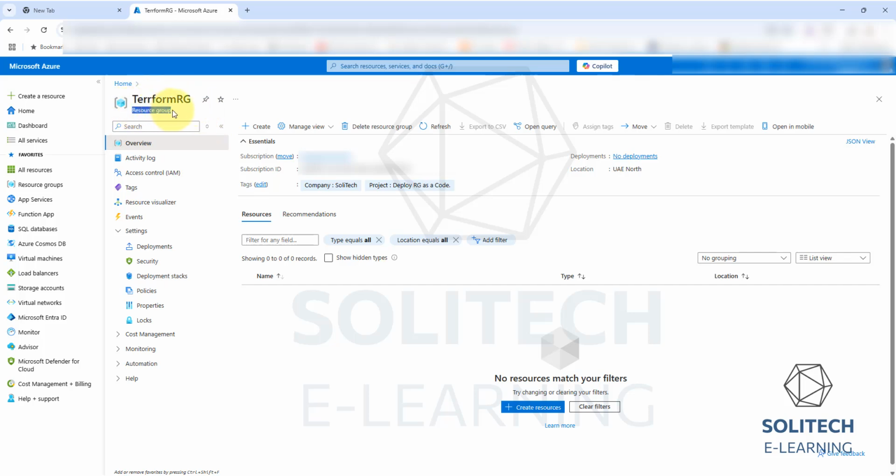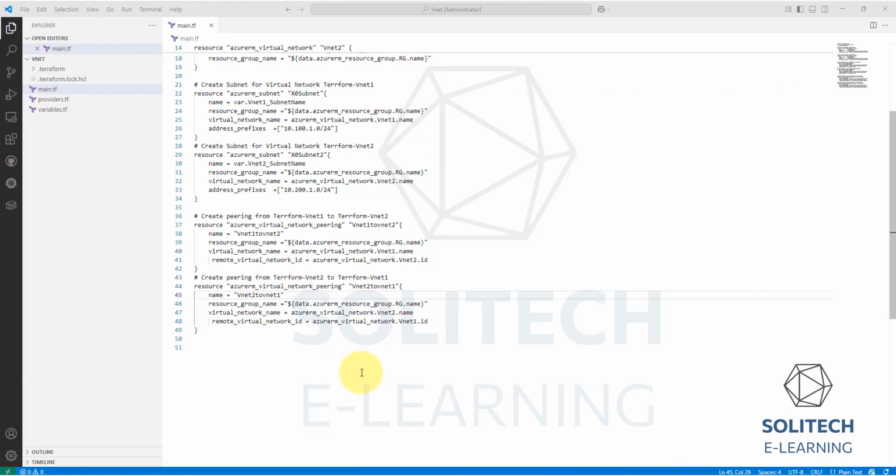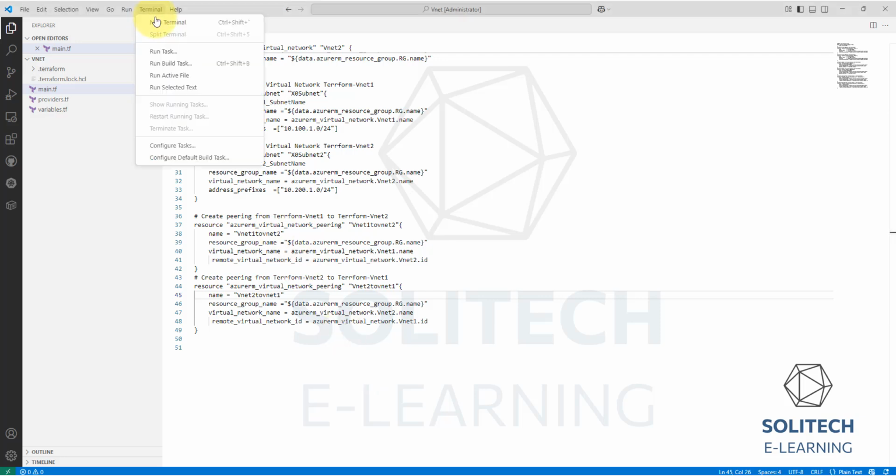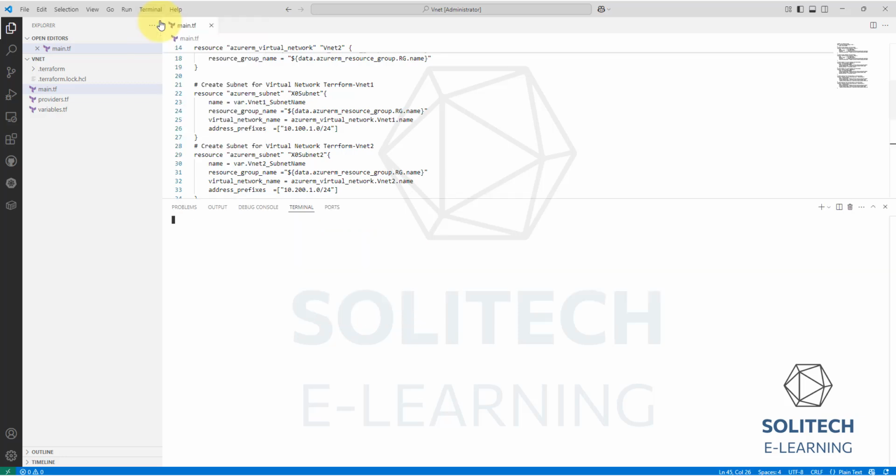we created in Lesson 1. As you see in the resource group, there are no resources created yet. So now we will deploy the code to create the resources. Now go to Visual Studio Code and open a new terminal. Remember that the terminal should open in the same location as your project.